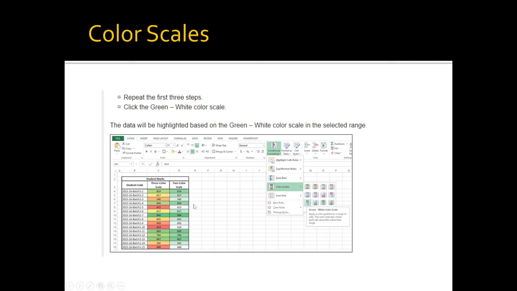Repeat the first 3 steps. Click the green, white color scale. So the data will be highlighted based on the green, white color scale in the selected range. Okay, so those with darker green are higher values, while those that are lighter are the lower values. Here, the green are the higher values, while the red are the lower values, and yellow at the middle.